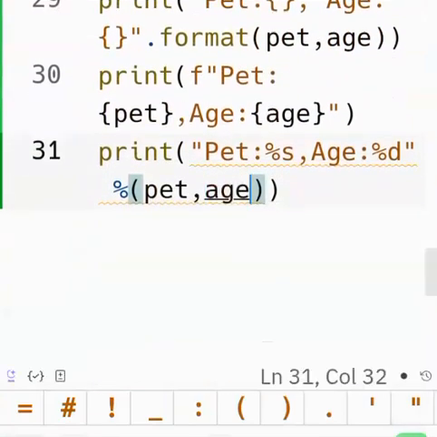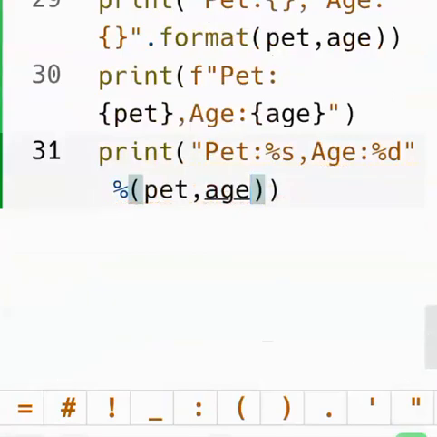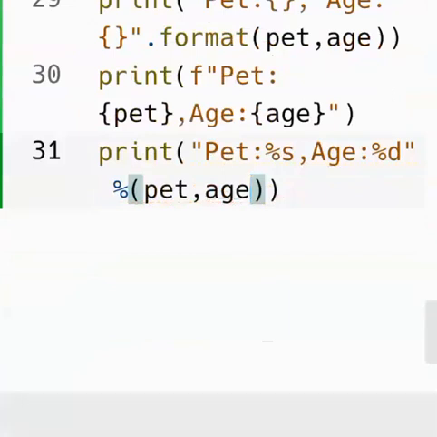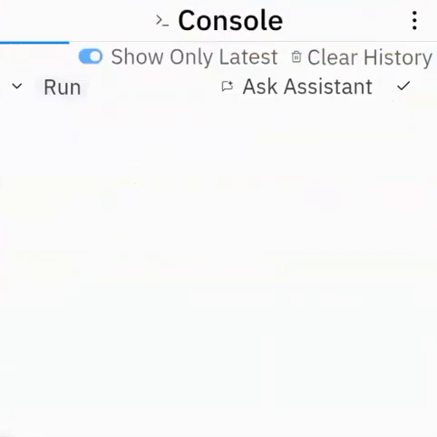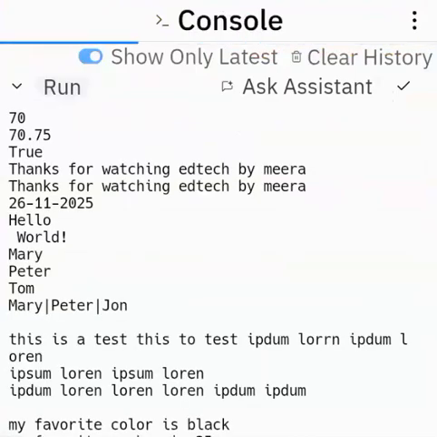So pet percentage s, comma, age percentage d, then percentage, because I'm writing a common percentage for both my variables. In the previous example it would have been percentage pet when there was only one variable. Here there are two, so I say percentage, then inside the parenthesis I write pet, comma, age. Let's run it. It's going to give you the same result. There you go, the same object, pet Gigu, age 15.